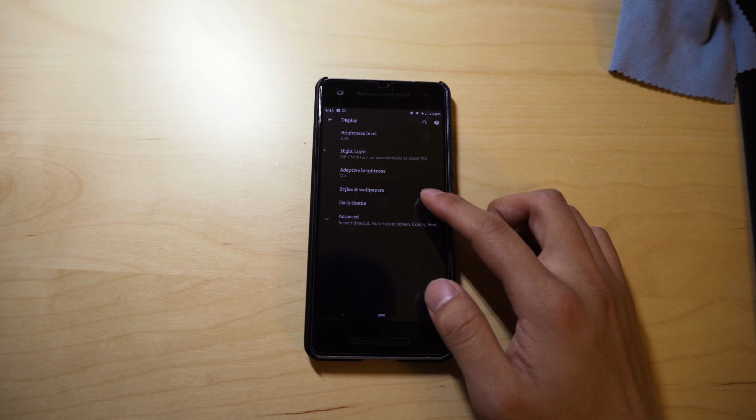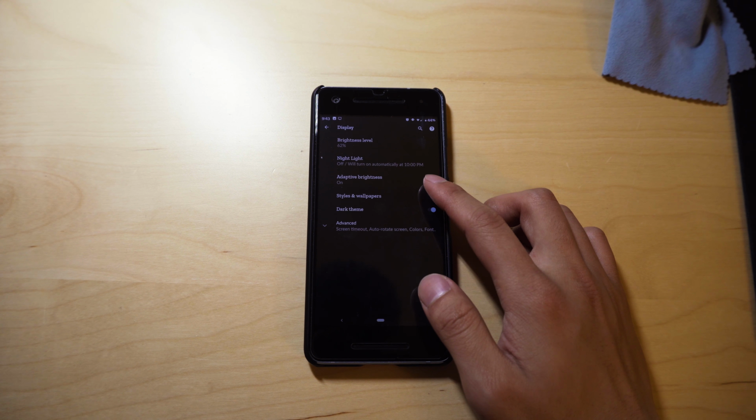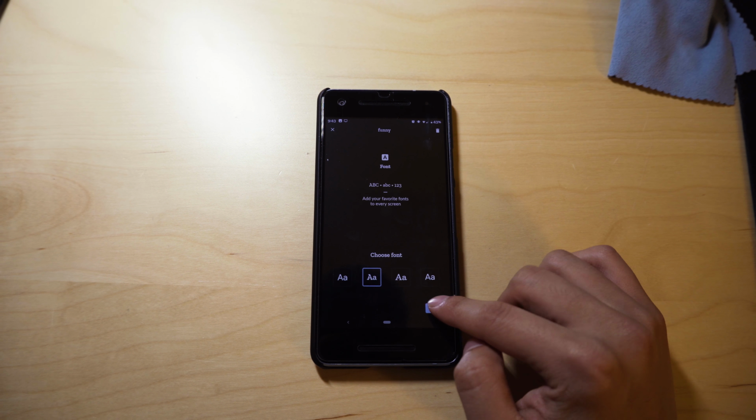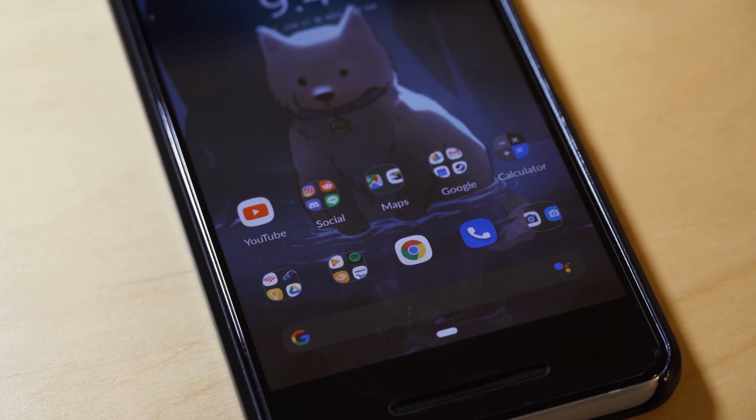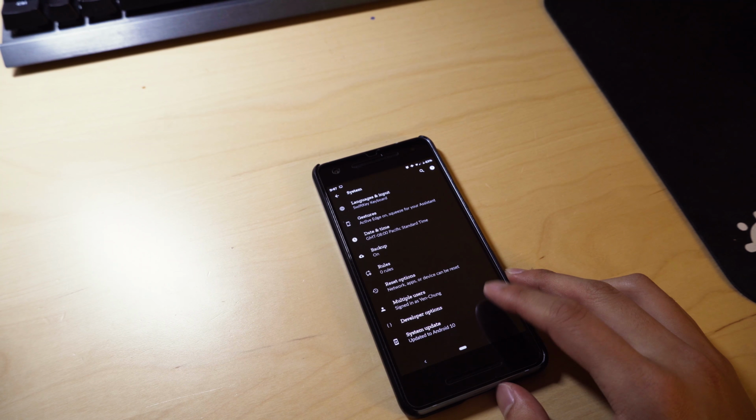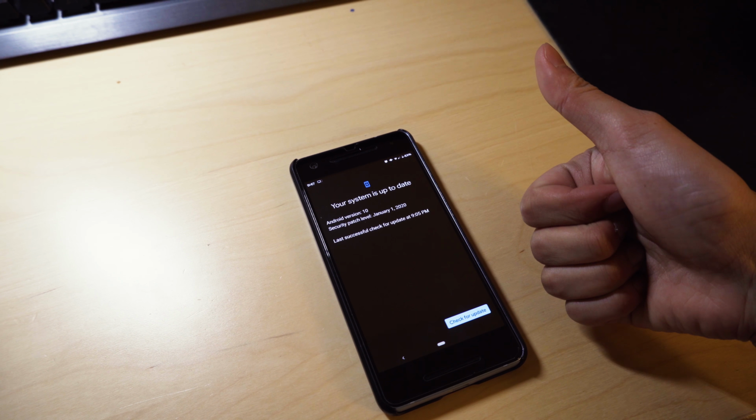You can also change the theme in settings, along with the app icon shapes if you don't like the default. Mine is on Squircle. In settings, you can also change the highlight color, icon styles, and font of the OS. Speaking of which, Google has kept updates coming on the Pixel 2, with the version at the time of this video being Android 10.